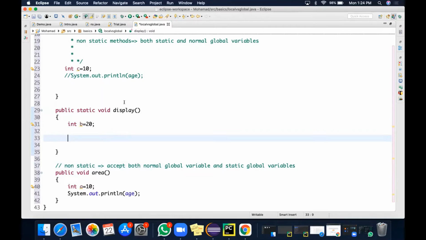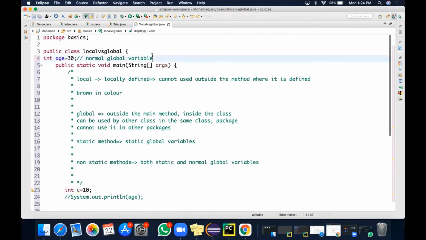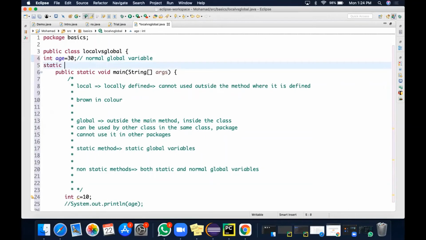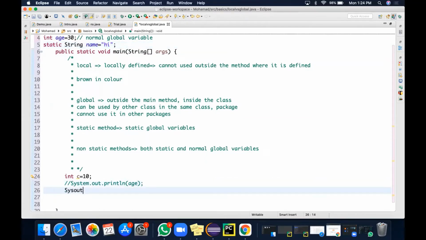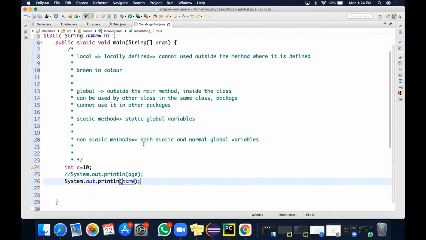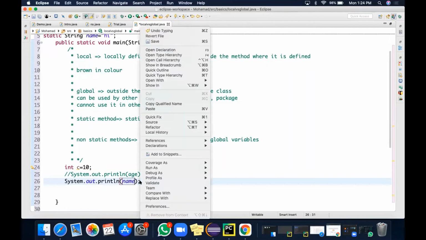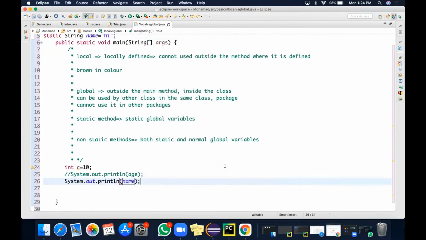So now I'm trying to create a global variable, but a static global variable. Let it be static String, name is equal to height, just an example. When I try to use this name in the static method, in the main method, I'll be able to do that. It will accept this one because static methods will accept static global variables. So I'm not having an issue. I'll be able to get this name.